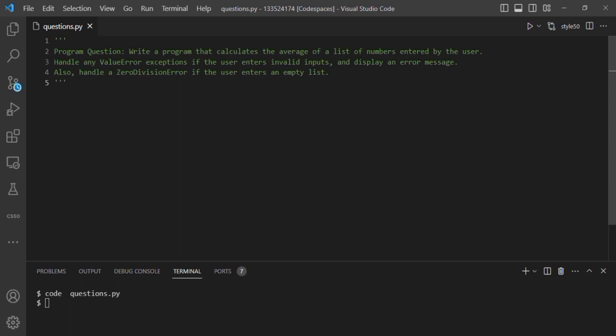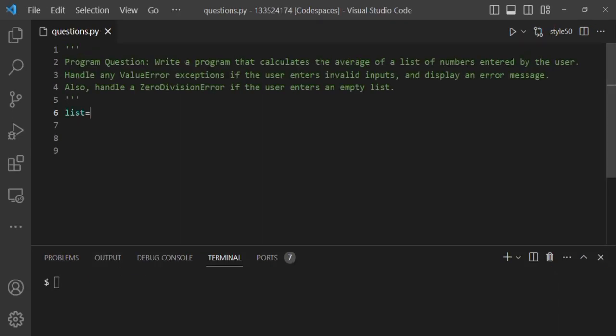Basically, the first program question asks the user to enter a list of numbers and then gives the average. But this time we have to handle any kind of value error or division error. So let's begin our program by creating an empty list. After that, we will ask the user to enter the numbers and then we append them into the list.